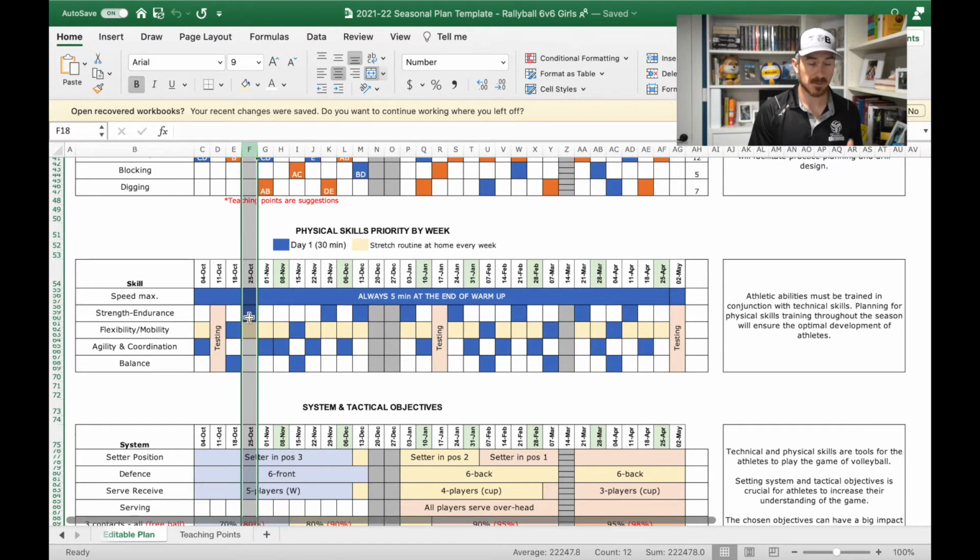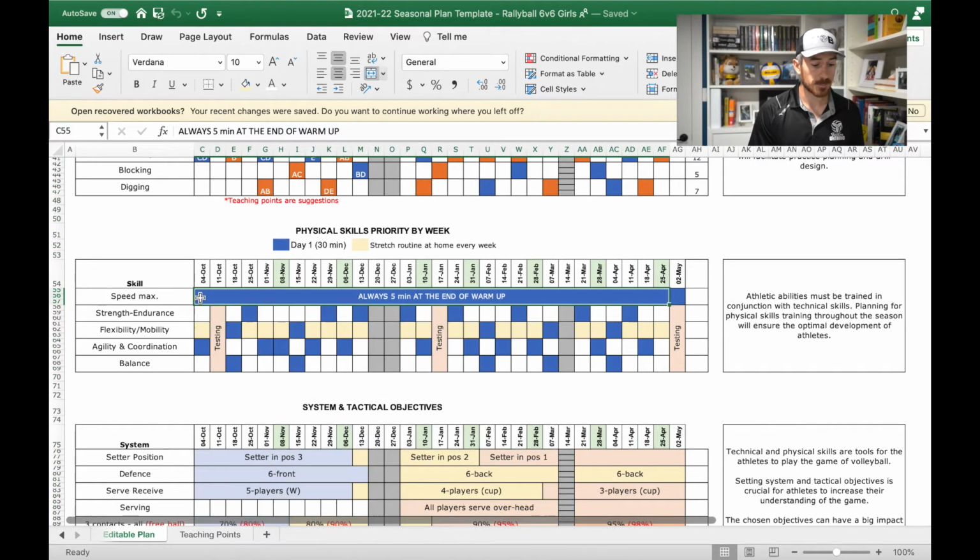So when we have our physical training portion of training, I know that for that week, we're going to be working on strength endurance. And I would have a plan with some exercises for that specific skill that I would implement for that day. Now, this table here tells us that we're going to work on speed max every week and at every practice. And we're going to do this at least 5 minutes at the end of warm-up. So I know that regardless of when I am in my season, this is going to be part of my practice.